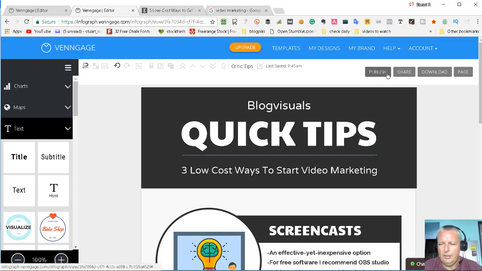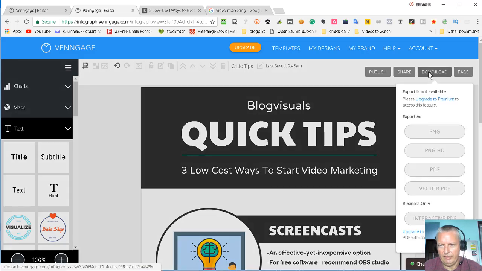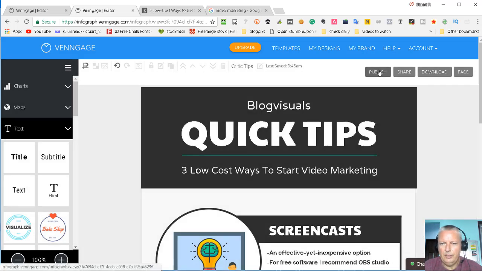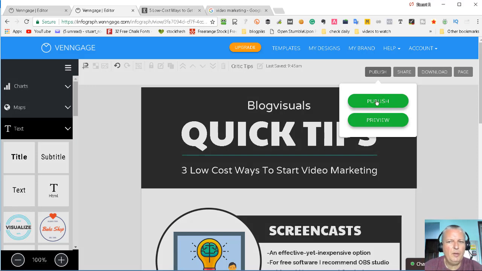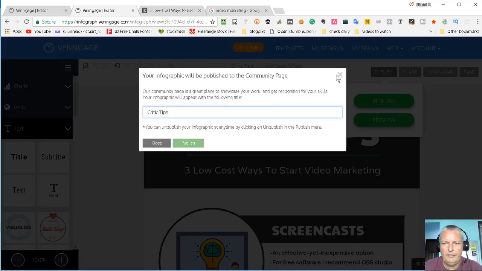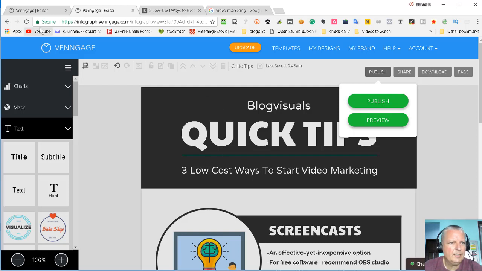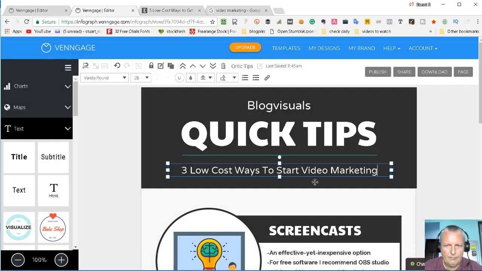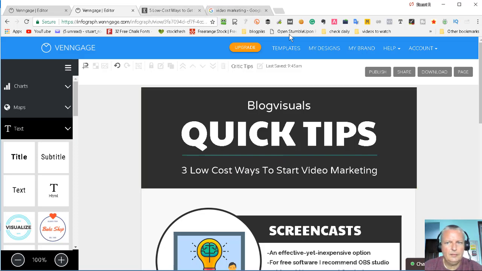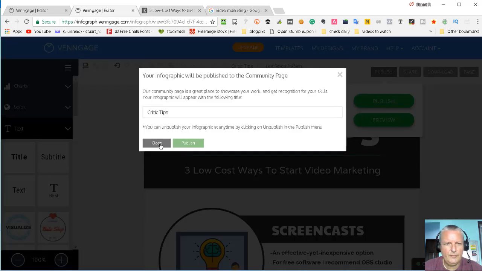What you can do now, you can publish it. This is for free. If you've paid for the subscription on here, then you can download, and then you'll be able to download it as a PNG. But if you haven't, then you can publish it here. This publishes it on their website, and you give it a name. Let's give it this name, I think, here. Copy that. And let's publish it and give it that name.